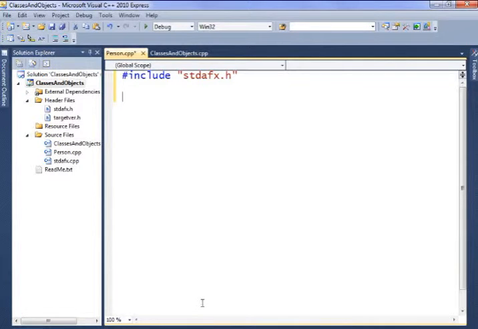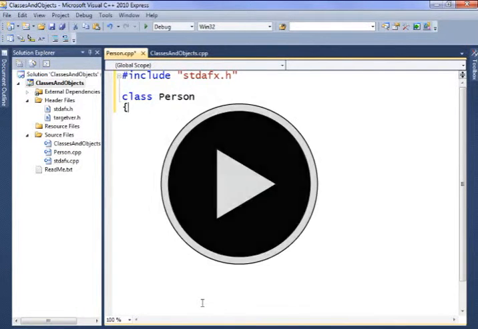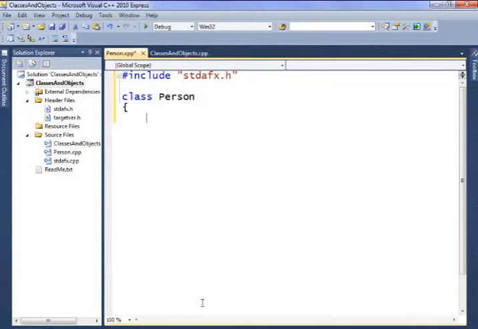Now the next thing I could do is to actually type the definition of my class. So I'm going to make a class called person, open brace. Here's where the definition of the class belongs, then I'll have a close brace, and then I'll have that trailing semicolon that I mentioned.